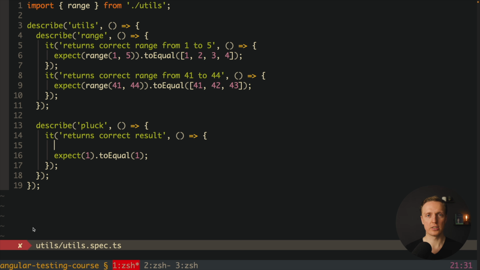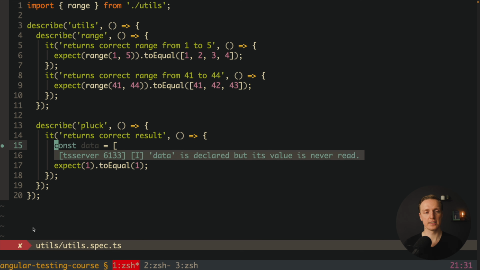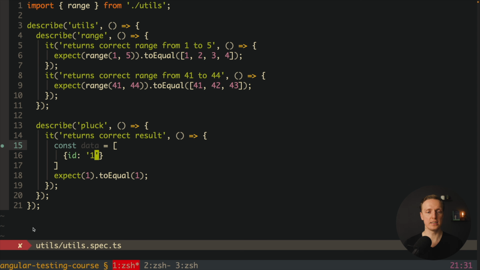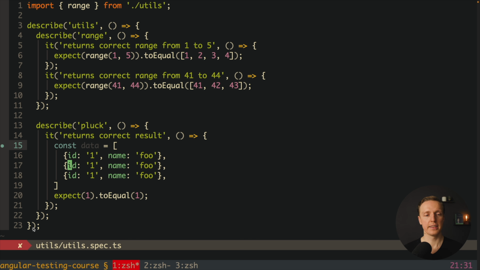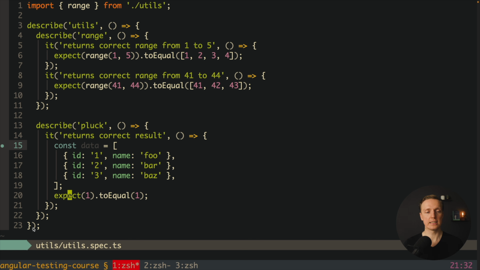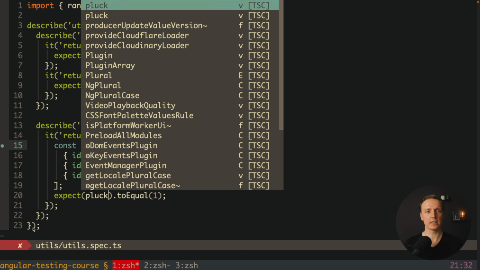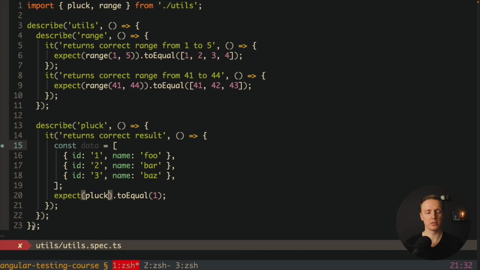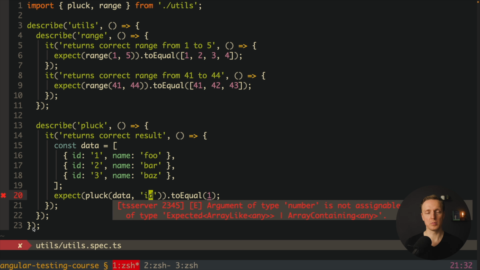And what the plug function does, it simply maps a single field from the array, which means we must prepare here some data. This is an array with objects, for example, with ID 1 and name foo, then ID 2 and ID 3, and the names here will be bar and buzz. So our data array is there. Now inside expect we can call our plug function, and as you can see it is coming from our utilities, and we're providing an array of our elements. This is our data, and as a second parameter is a field that we want to get. Let's say we want to map our IDs.